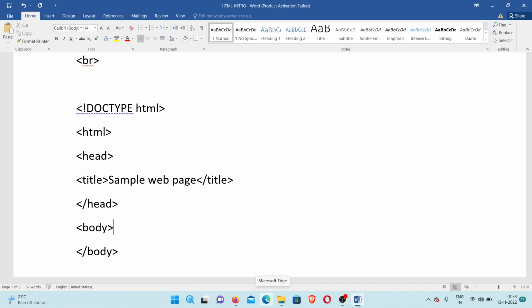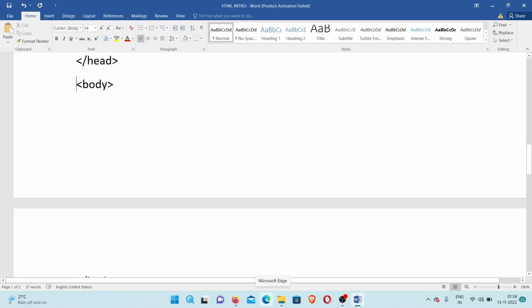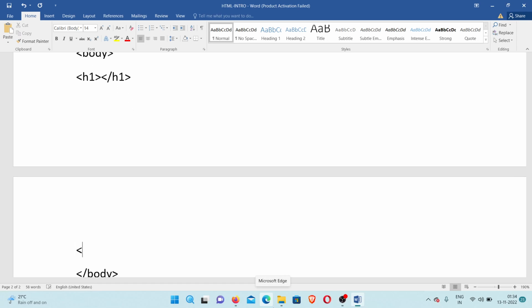Now what I am going to do, I am going to display a heading. In HTML, we have several tags related to heading. So the H1 tag is there, opening and closing tag. We have 6 tags for heading. The H2 tag is available. Okay, H2 tag. So I am going to include headings.